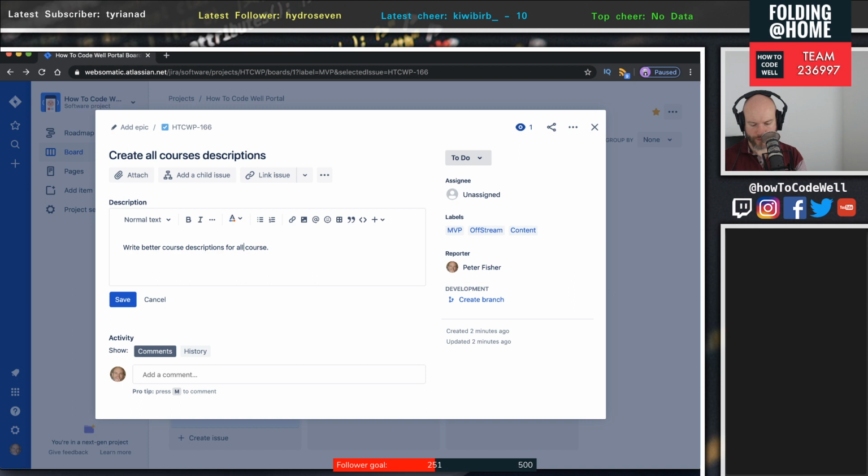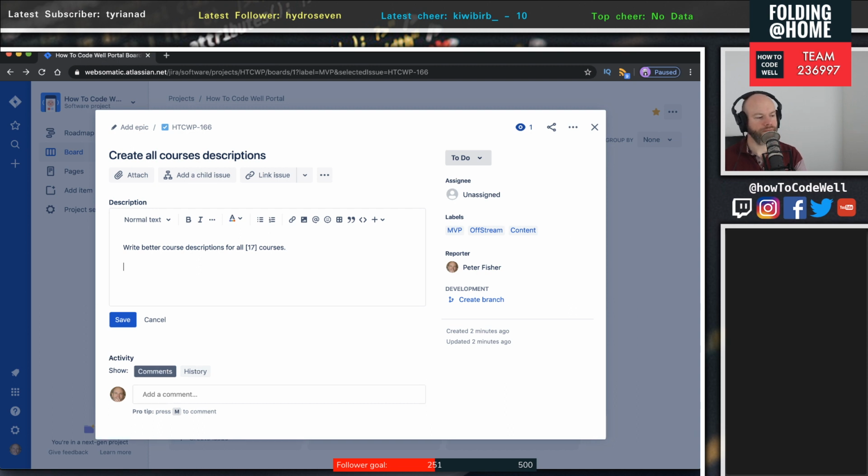For all, put in brackets here, 17 courses. Yeah, this is going to take some time. Also, this is going to be tricky because we don't have a content management system yet. So all of the copy is going in as PHP arrays and then looping over and updating the database based on the fixtures. So this is actually going to be quite a tricky challenge to do.